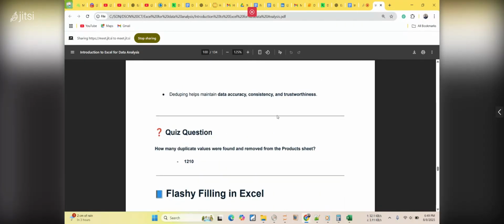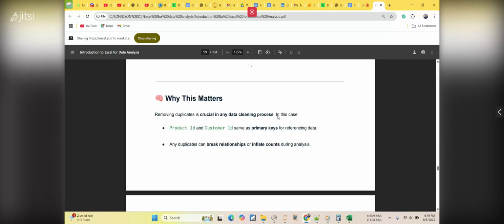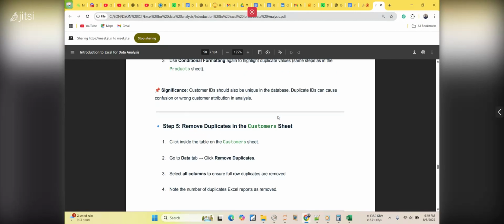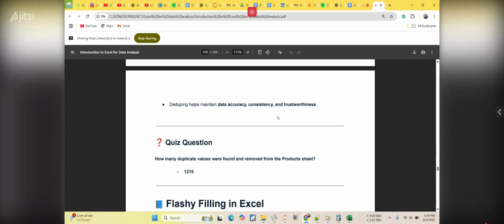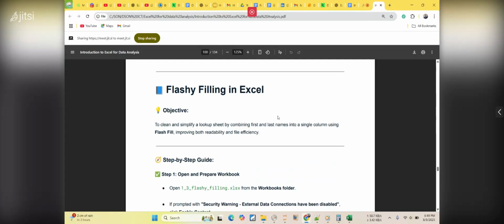Let me zoom in. Let me zoom out. Now I think we stopped around flash fill. Let me confirm. Let's remove duplicates. Yeah, so we are talking about flash fill and the network started disturbing. That is the exercise for flash fill. So we will continue with it today.